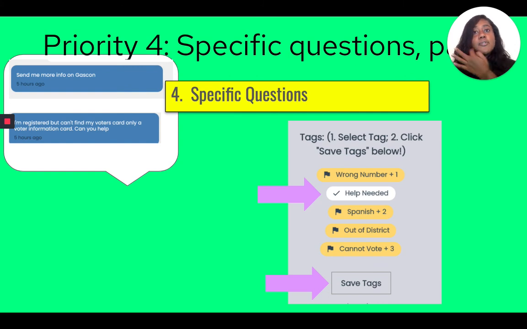We've tried to set up a response for all common situations, but sometimes voters will share something or ask something that we don't already have a response for. So don't worry, you don't have to go it alone. On the right side of Spoke, click the Help Needed tag and click Save Tags.